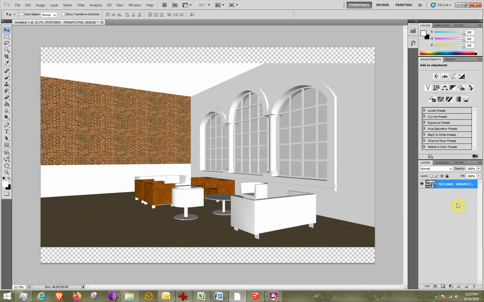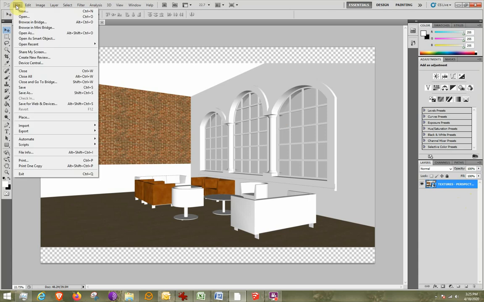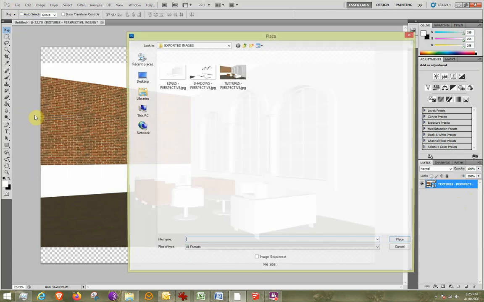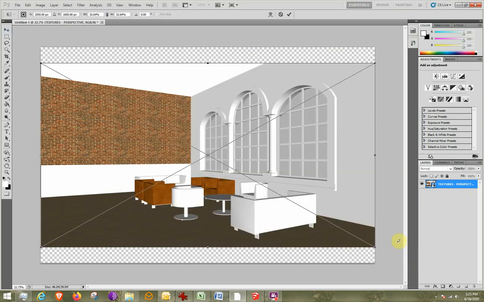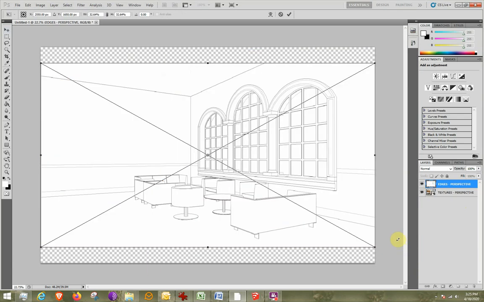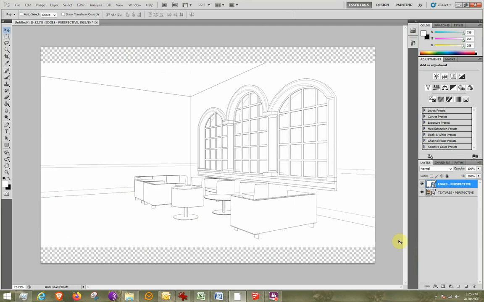Now I'm going to proceed and do the same thing with the edges file. So I'll go File, Place, and this time my edges. And again, I have the X running through my image. I'm just going to hit Enter, and I'm good. And now I have two layers here, textures and edges.